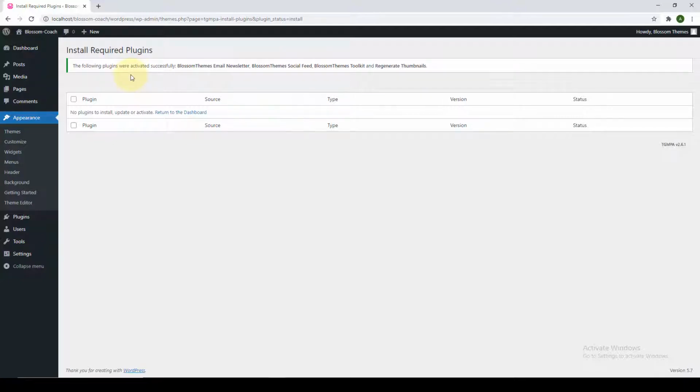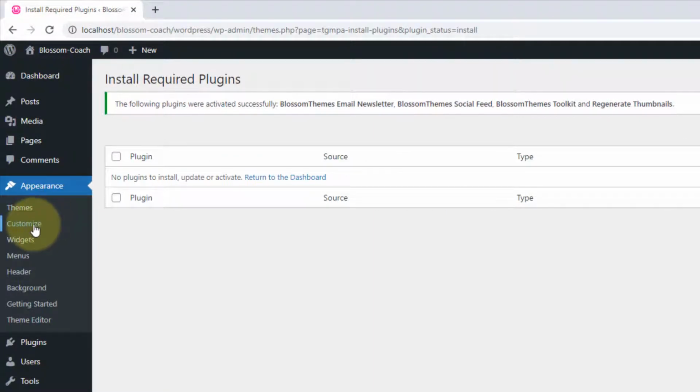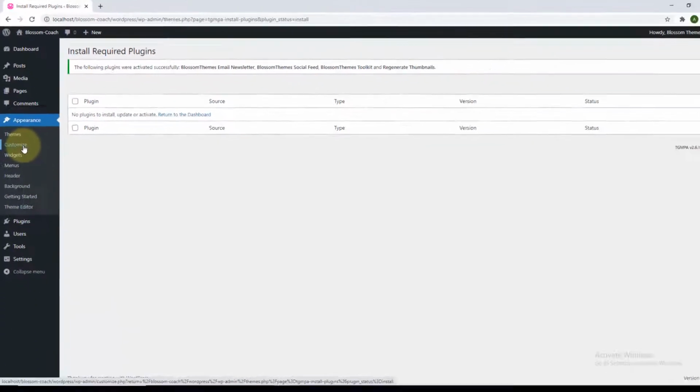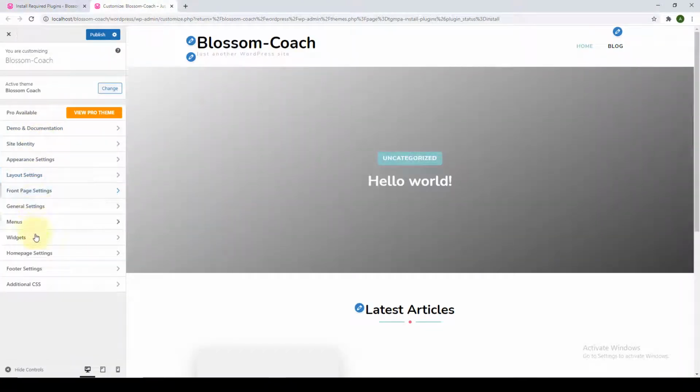Next, we will access our customizer. To do that, go to Appearance and then click on Customize. I'm going to open Customizer in the new tab. These are the customizer settings that you get with Blossom Coach free theme. I will give you a quick tour of all the customizer settings.